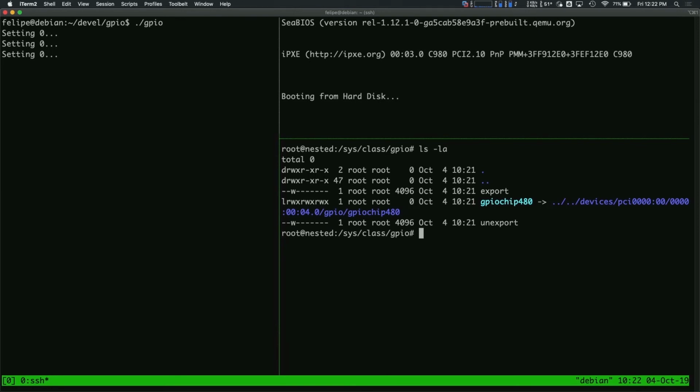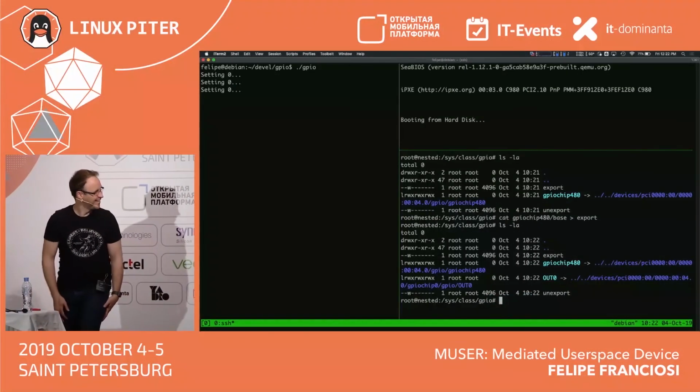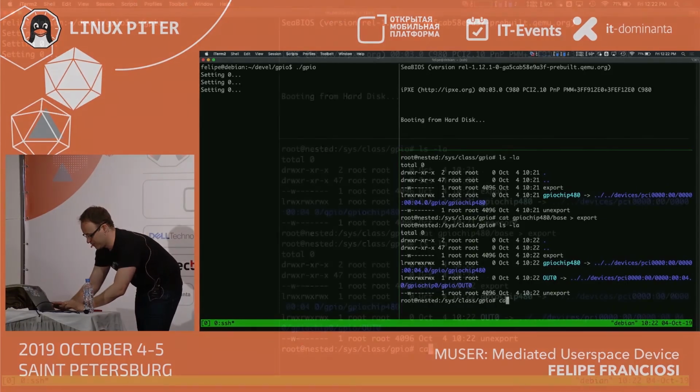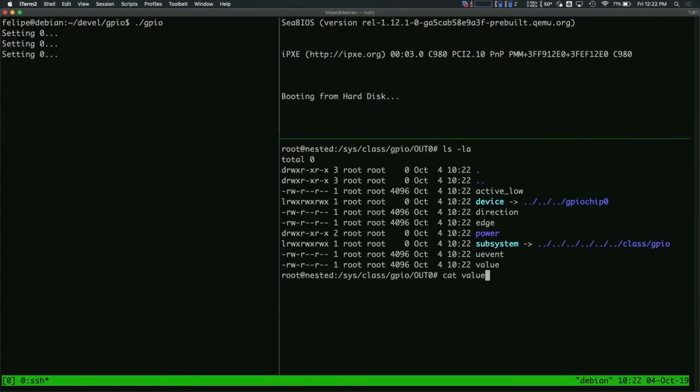There is. And what we want to do is, this is also in the README, but you want to copy the contents of this base into this export entry for this particular device. And that creates an out0 pin. And if I try to read the value of this out0 pin, you see it's 0, and you see that it actually read from my application on the other end.